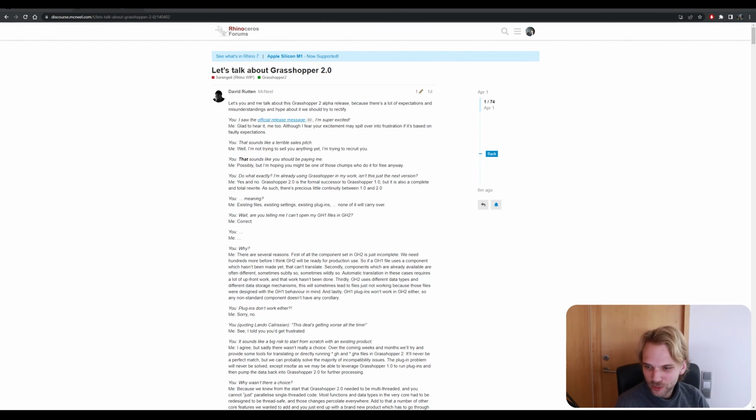Hello, hello, hello. I am very excited because finally Grasshopper 2 has been released. Well, not really. It's Grasshopper 2 Alpha, and it's a public testing release by David. There was this post yesterday that started floating around in the Rhinoceros forums, Cosmos, I guess. At first I thought it was an April Fool's joke, but apparently it's not. Apparently it has been released.